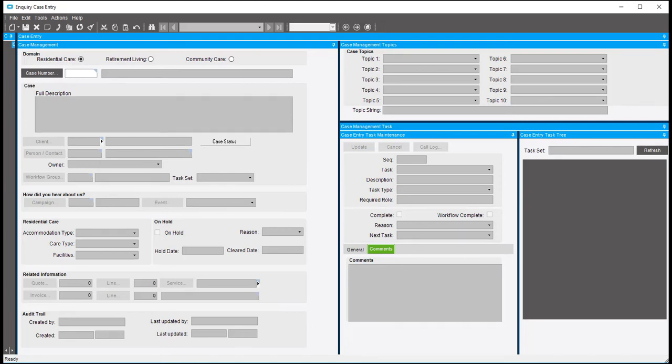Use inquiry case entry to enter information about an issue or a case when a prospect or a client contacts you. This program integrates with other related modules and so is used to manage and process client issues. In short, this is something you're going to want to use, so let's get to showing you how.